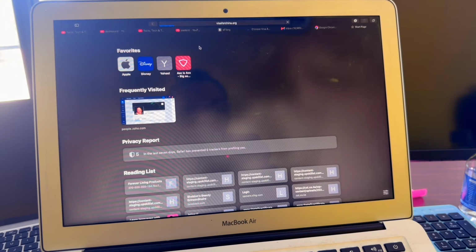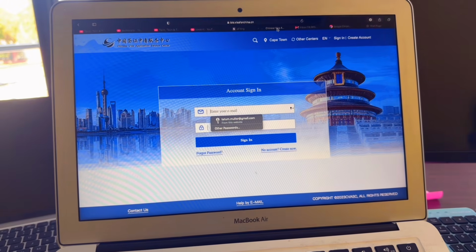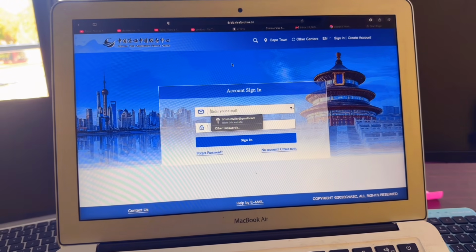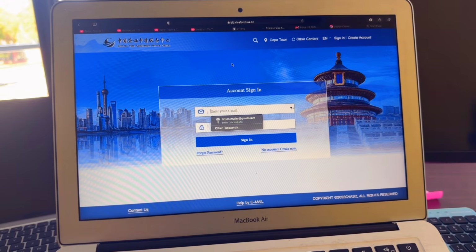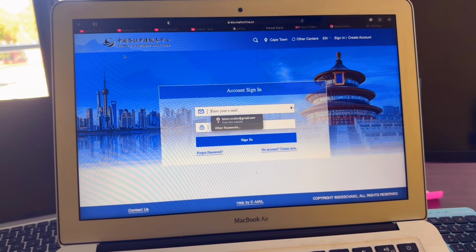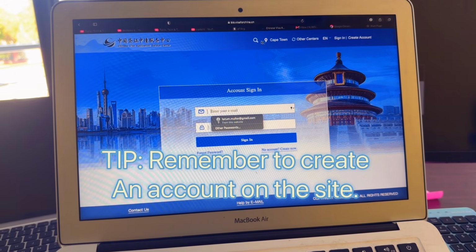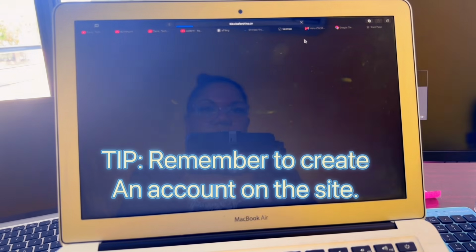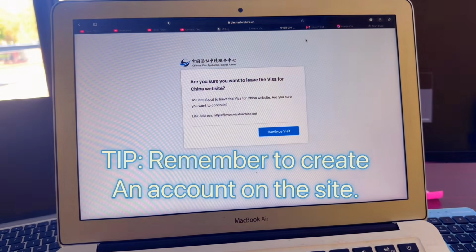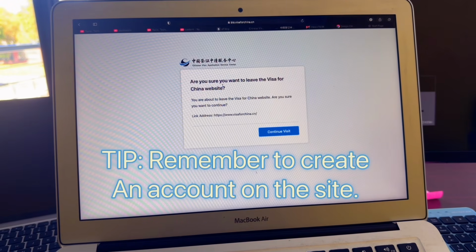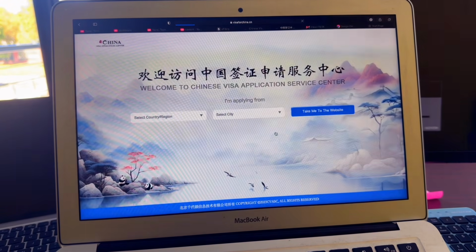Okay, it's actually taking a bit longer than it should. All right, so now that the site is open, the site looks like this. It's the China Visa Application Service Center. You'll see here you can select other centers. If you click on this, it will take you to buy a visa for China CN, and it will say, okay, so I'm obviously showing you guys this, so continue.